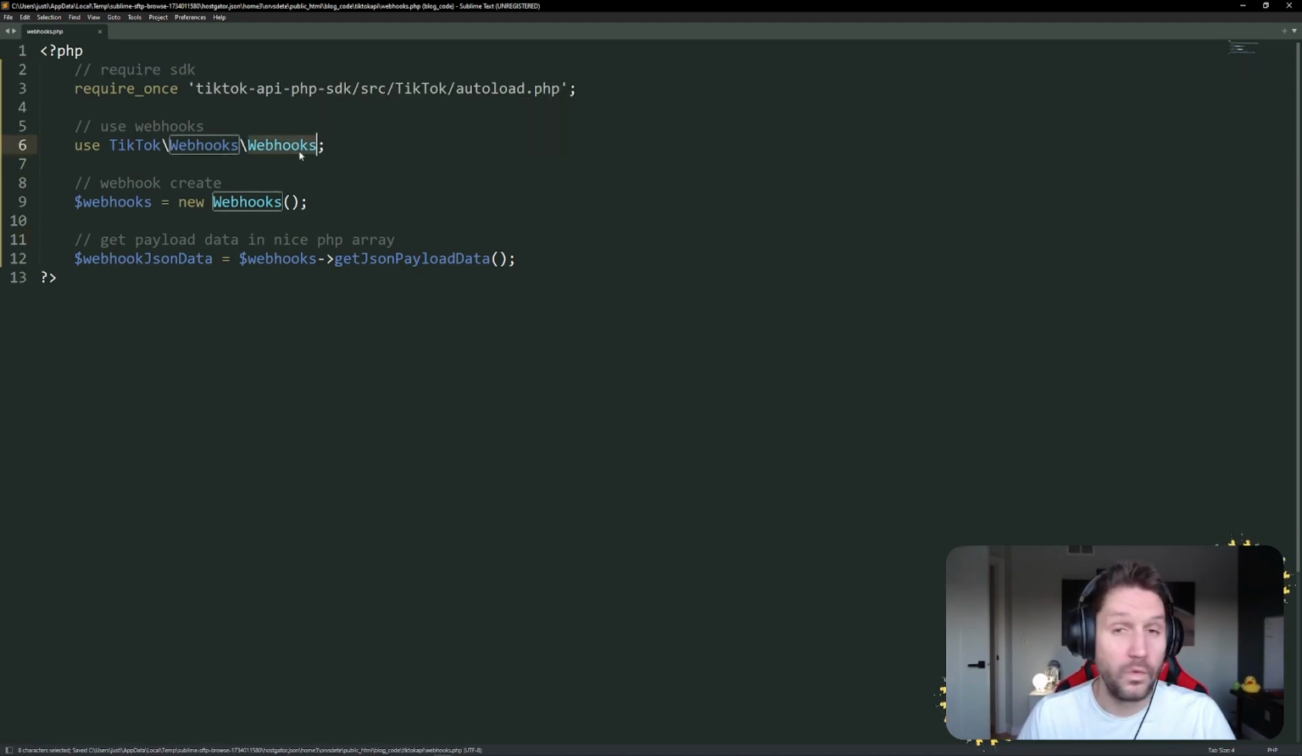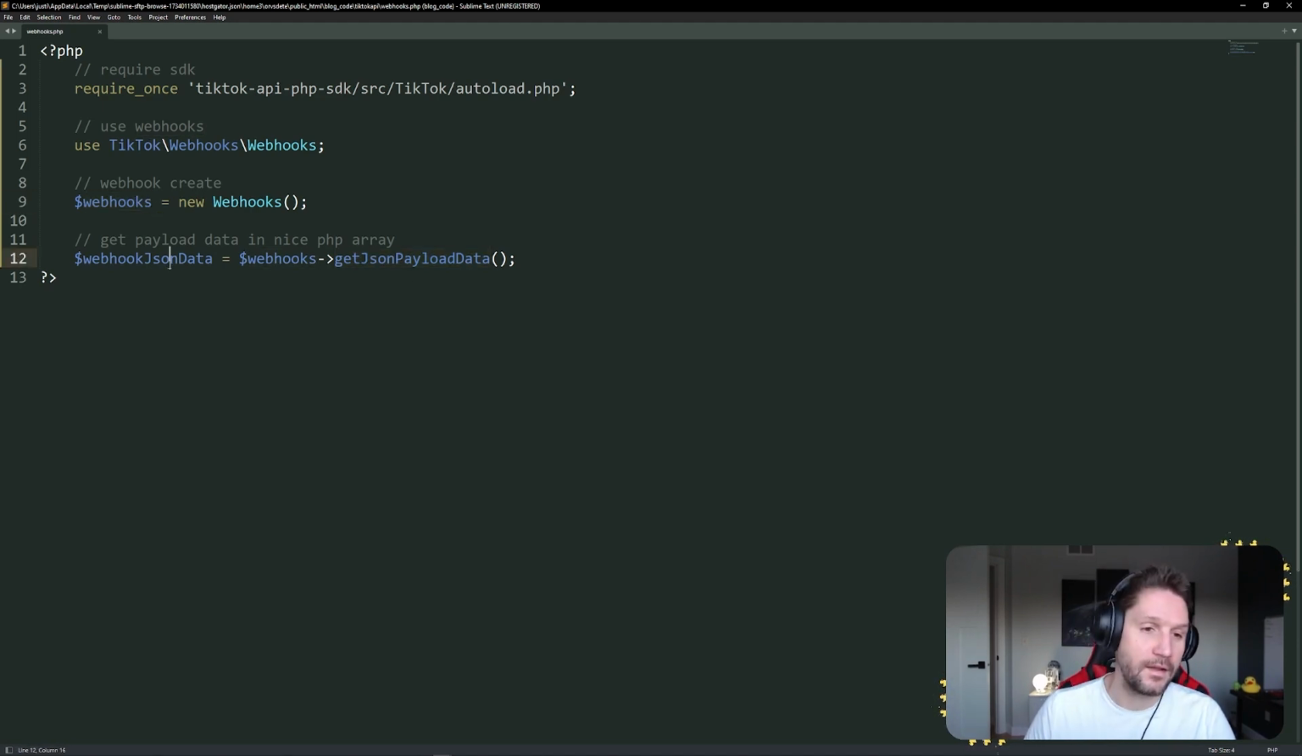Then we're going to use our webhooks class from the SDK to create a new webhook right here. And all we have to do is call the getJSONPayloadData function from our webhooks class in the SDK, and we'll get back a nice PHP array of our JSON data. Now after this line, you have the webhook data and you can do whatever you want with that data.